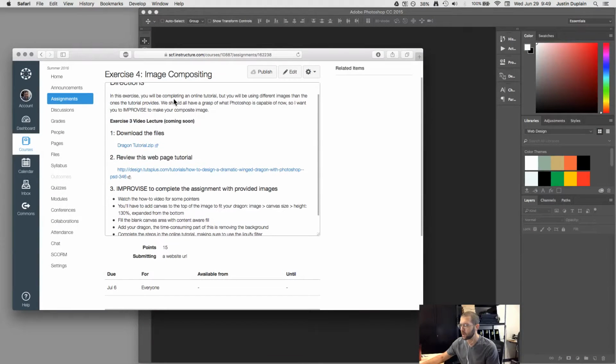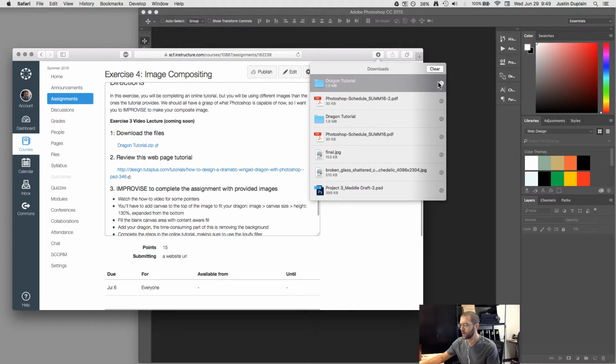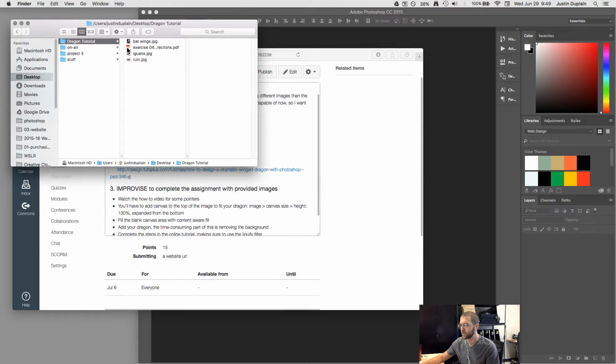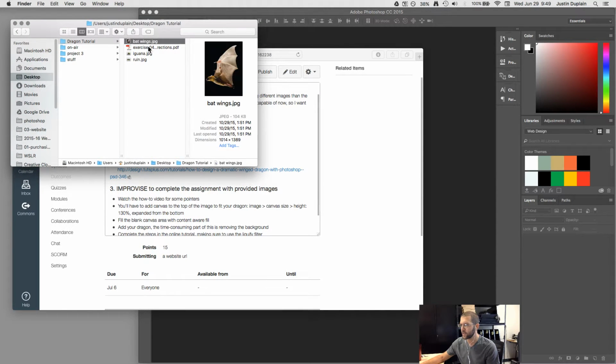So we've got our Canvas site here. You're going to download the files. This should be a package with 3 images in it. Oh, we've got a PDF in there too. So let's take a look at our images. Some bat wings. We have an image of an iguana and an image of castle ruins. Okay, so we've downloaded that.